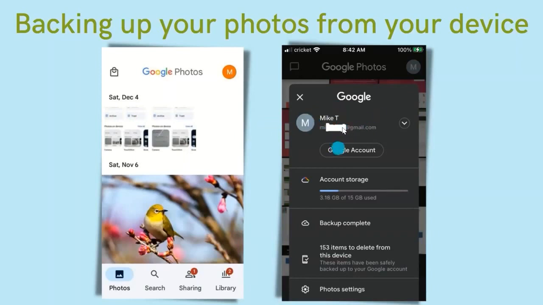And once you're here, and if you go down the screen, you see more options. So you see something that says Google account. I'm pointing to it with my pointer right here. This usually goes to your settings in your account, your name, your email, your password. The next thing you see would be account storage. So if you have an older device, this might be lower on the screen.